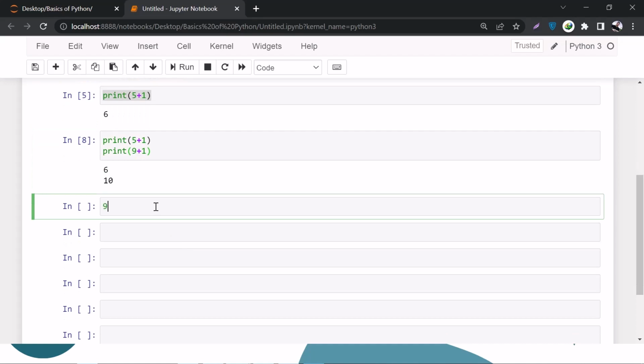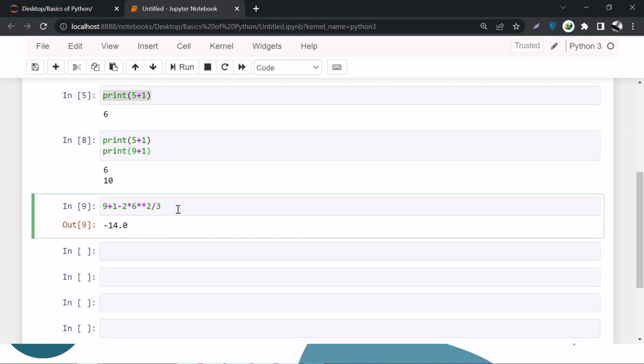Moreover, you can write very complex equations as well. Let's say 9 plus 1 minus 2 multiplied by 6 to the power 2. So this star sign represents the multiplication, and double star sign represents the power sign, or you can say exponential sign, right? So if we have an equation like this, which is a complex equation, let's say divided by 3. So how is it going to be executed? If I run it, you can pause this video over here and try to figure out how this result is calculated.